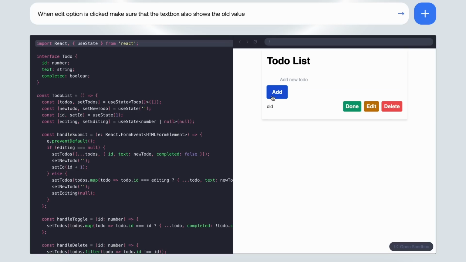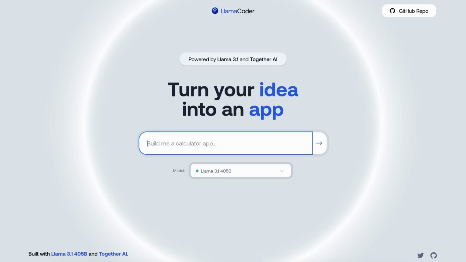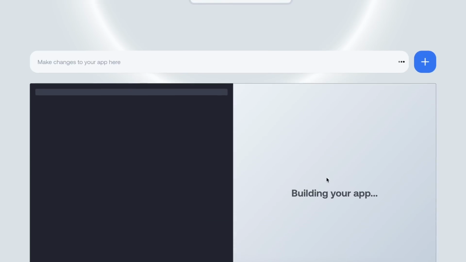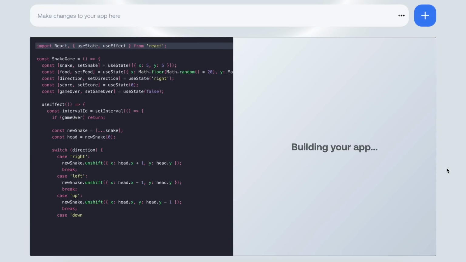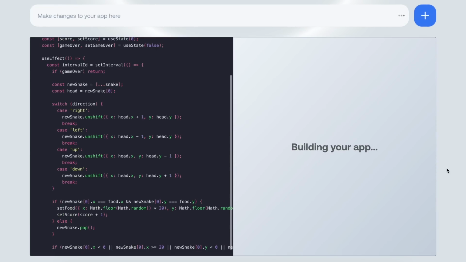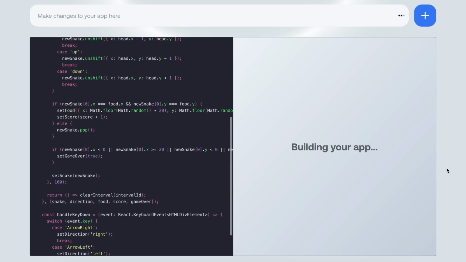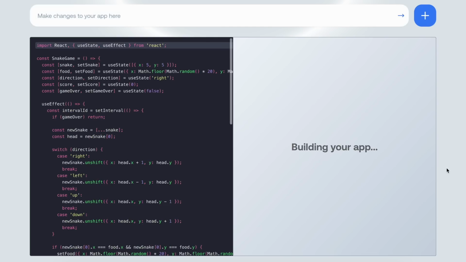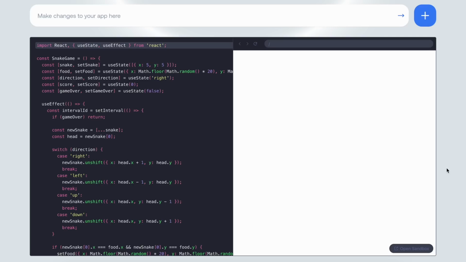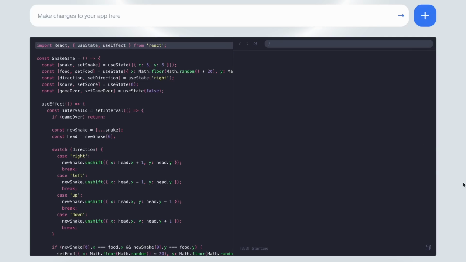Now, let's ask it to make something more complex. Let's ask it to build a snake game, because I think that will be a little complex. Okay, it's now getting generated. This will again take some time. Let's wait a bit. Okay, here's the code in preview.